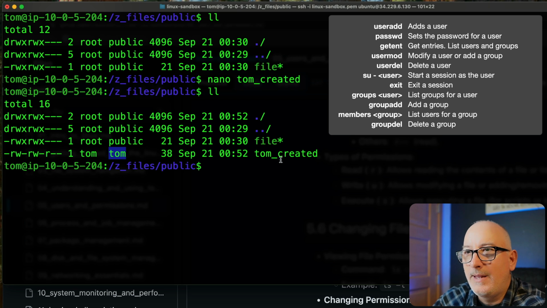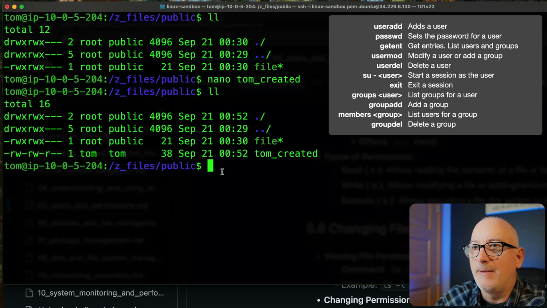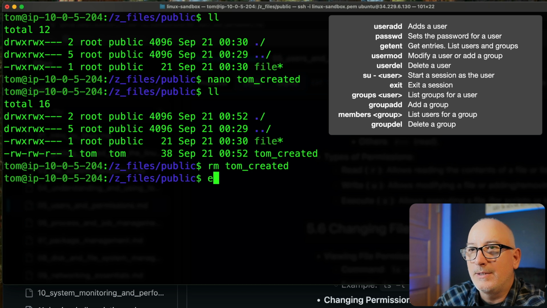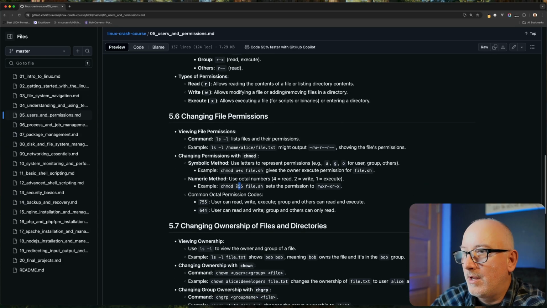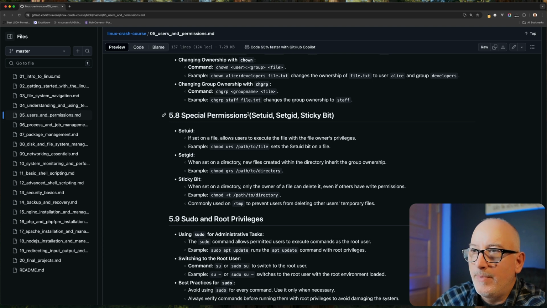Ideally, everything that gets created in the public directory would belong to the public group. And there's a special setting that we can do to make this happen. And we'll talk about that in a second. But I'm just going to clean this Tom file up. We don't need this. And let's go ahead and exit this Tom session. Let's come over here and let's talk about these special permissions.